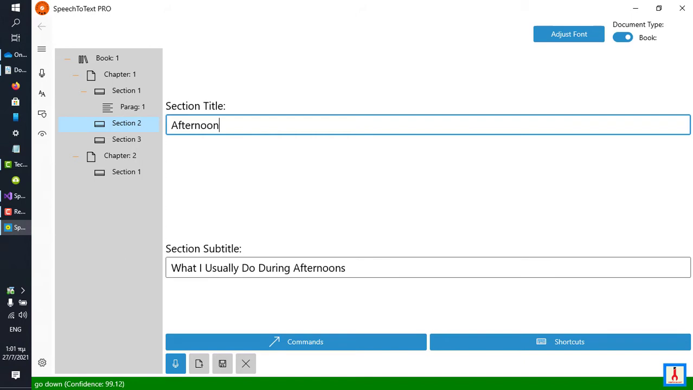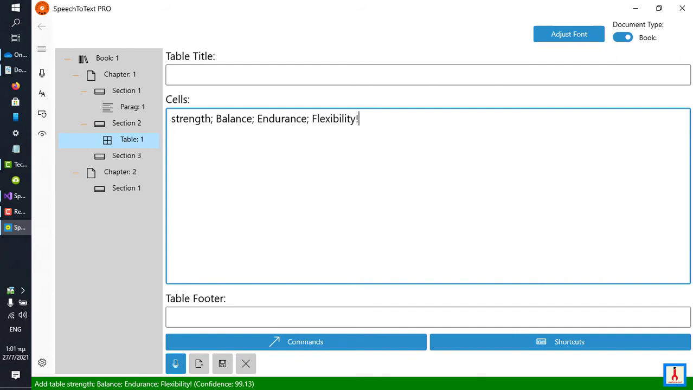add table, strength; balance; endurance; flexibility! 1.11; 1.21; 1.31; 1.41! 2.11; 2.21; 2.31; 2.41! 3.11; 3.21; 3.31; 3.41!